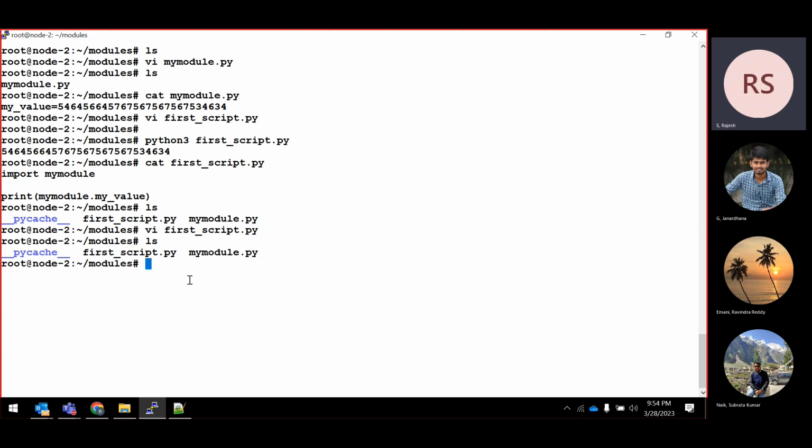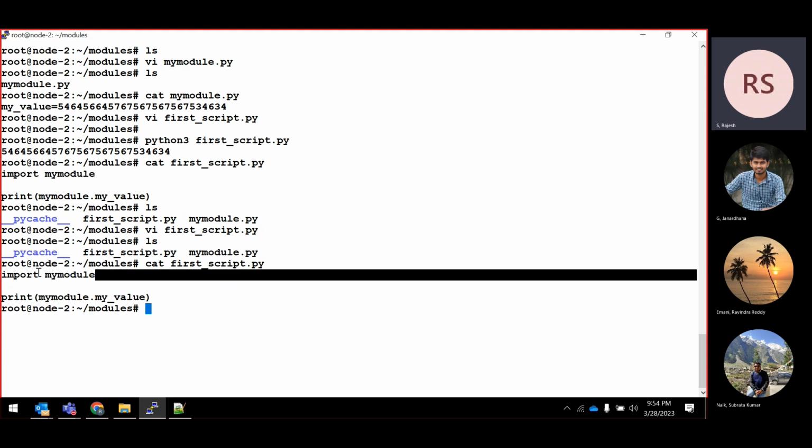But the file can be anywhere. The my model.py can be anywhere. But if you have kept it in the present directory, you can just directly say import like this, whatever you did in first_script. Import and specify the name of the module. Don't give the .py extension. Just give the module name.